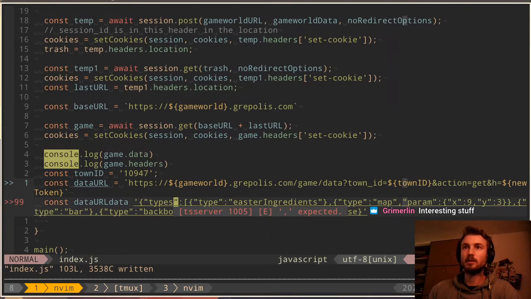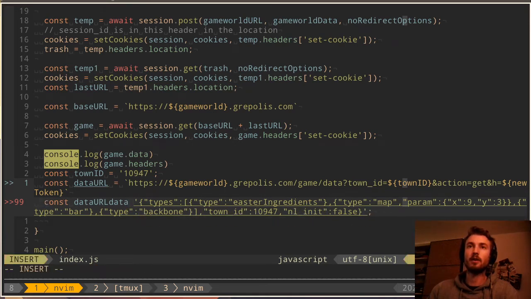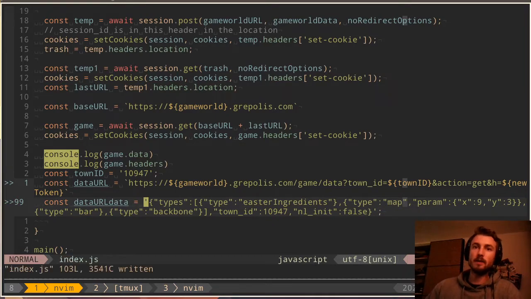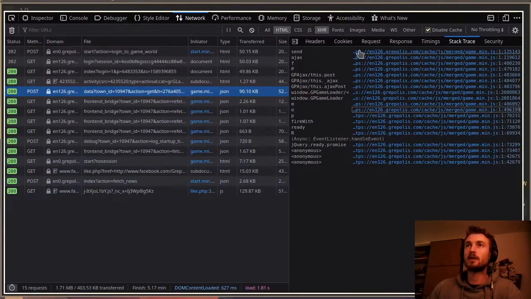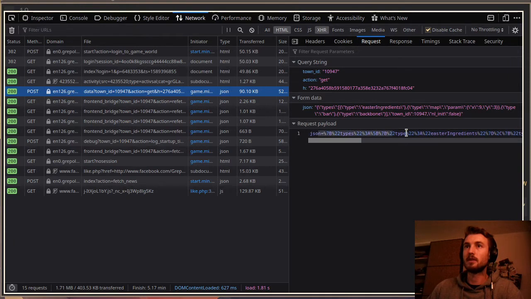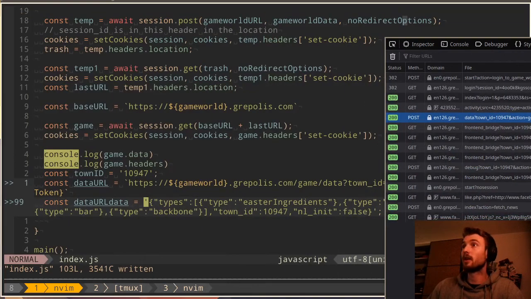Now what is the expected, a comma? Oh yeah, I forgot about that. But now you see, this is what got sent here, right? In the request here is the payload, and it's JSON equals. It's JSON equals, and then you see all this weird stuff, and this is because this object gets URL encoded.